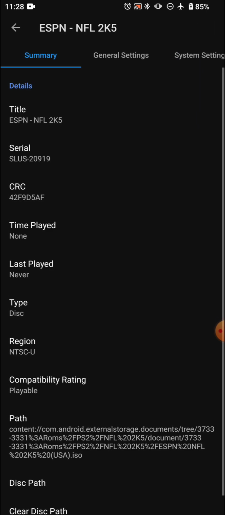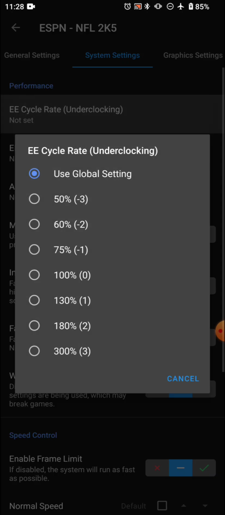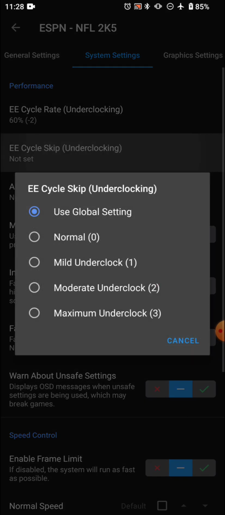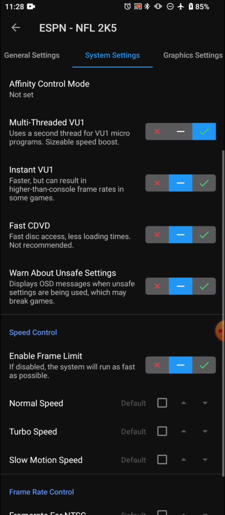We're going to go ahead and do cycle rate at 60%. Some devices you can do more, but it doesn't get too choppy at 60%, I think, and it makes things run a lot faster. Cycle skip, that really depends on you. I keep mine at 1 or 2. I have a Snapdragon 888. Your device may need more cycle skips. You might need to frame skip more. If you have a really powerful device, you can get away with less. Multi-threaded VU1 should always be on with this game. Instant VU1 should be on with this game.